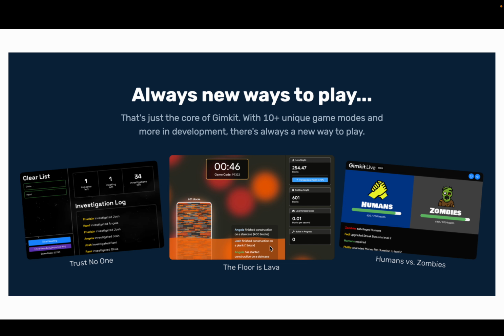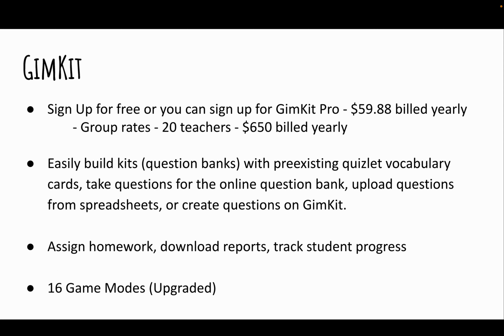So there's this one called The Floor is Lava. Trust No One is kind of like the Among Us game that they like to play, where they have to figure out who the imposter is. And then there's Humans versus Zombies. Right now the kids really like to play, it's like a 2D tag, or there's one for the winter that's Snow Brawl, where they throw virtual snowballs at each other.